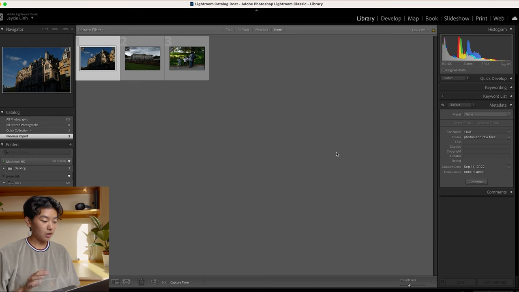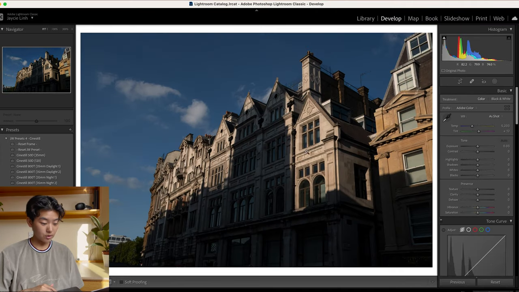Okay, so I just got my three images in. I tried to choose three different images that were taken in different lighting situations or different colors. These are some photos that I took in London.